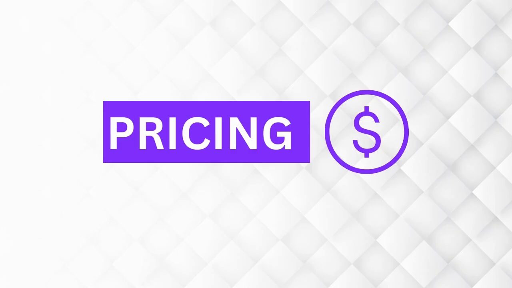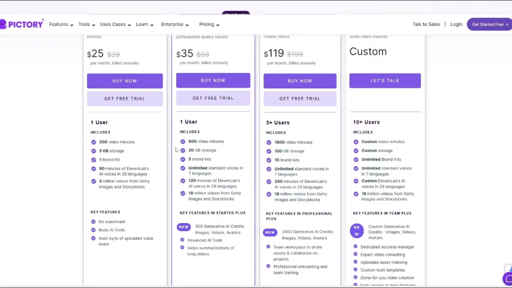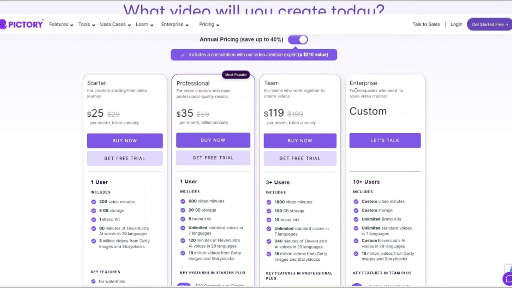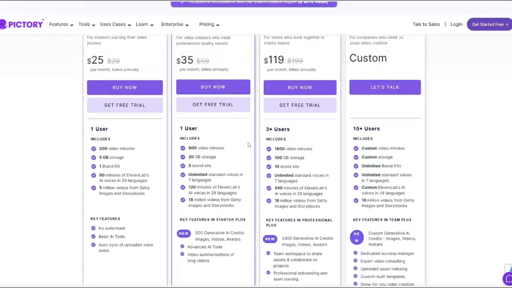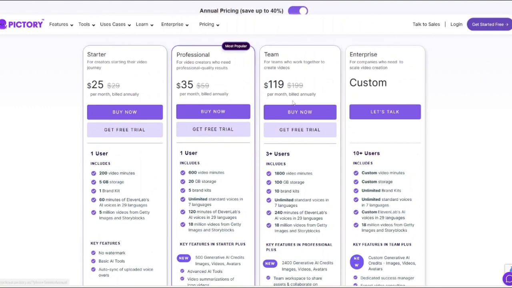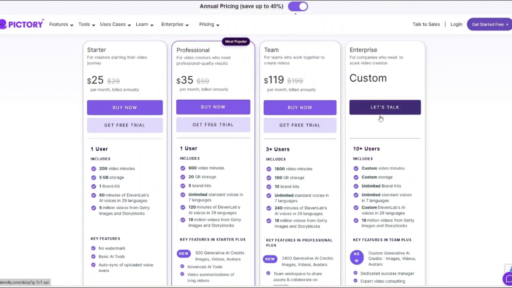Let us talk about the pricing. There's a starter plan, the professional plan, the teams plan, and an enterprise plan. The starter plan costs $25 per month when billed annually. The professional costs $35 per month when billed annually. The teams plan costs $119 per month when billed annually. And the enterprise plan is a custom plan.